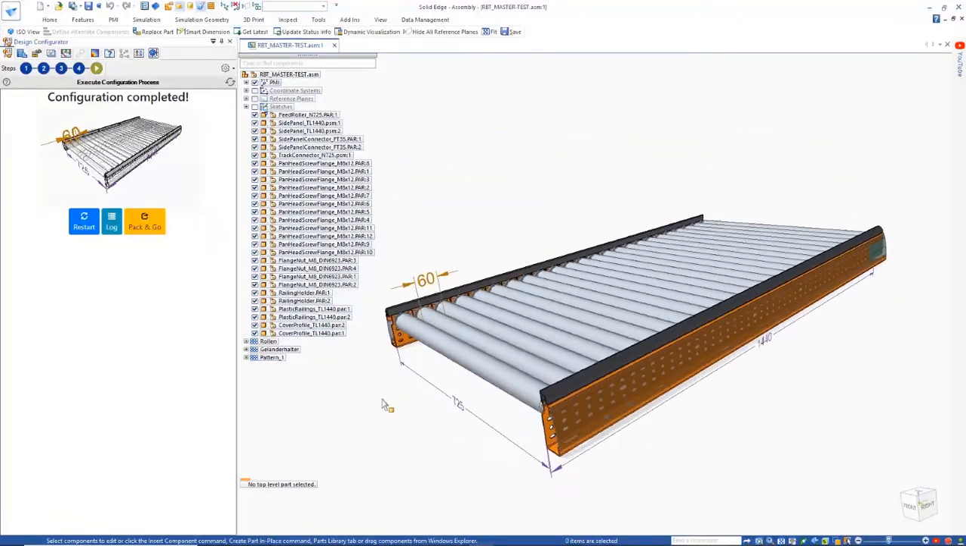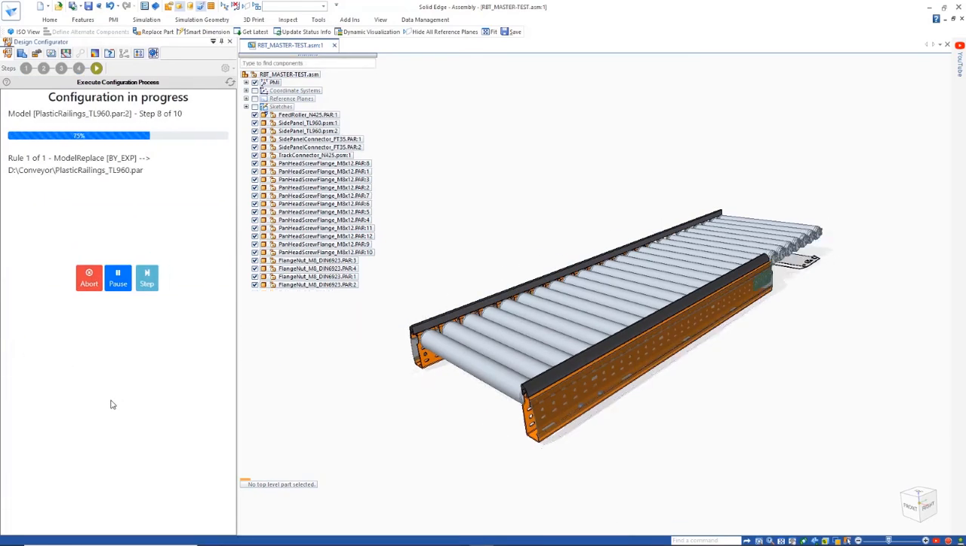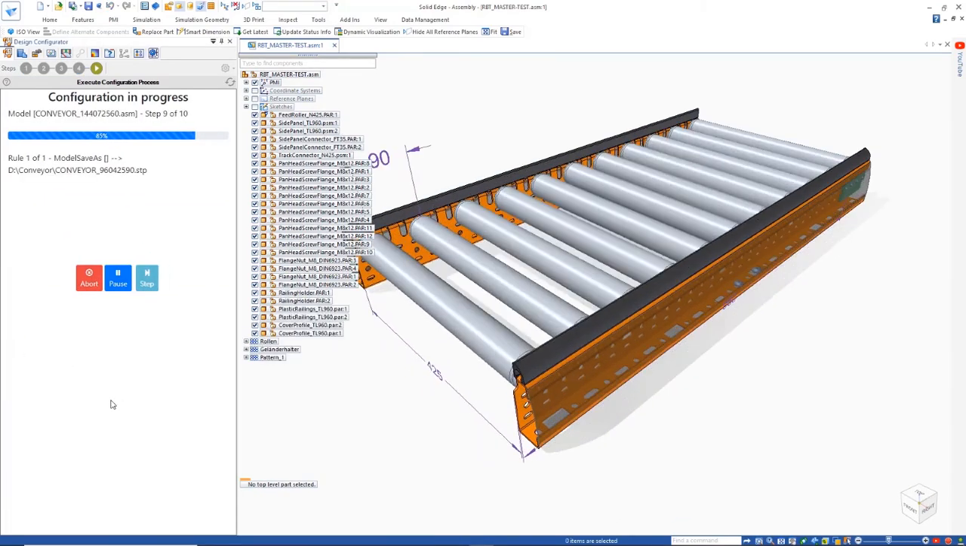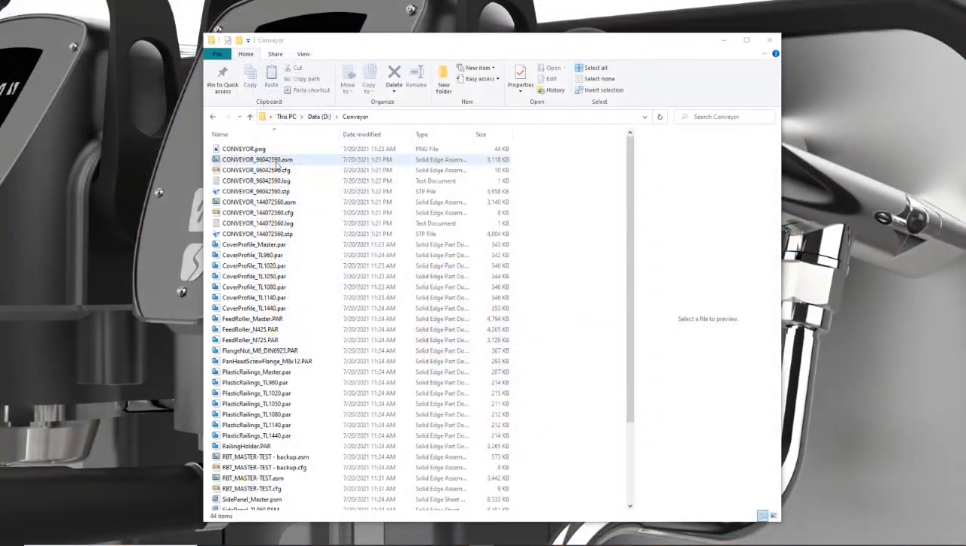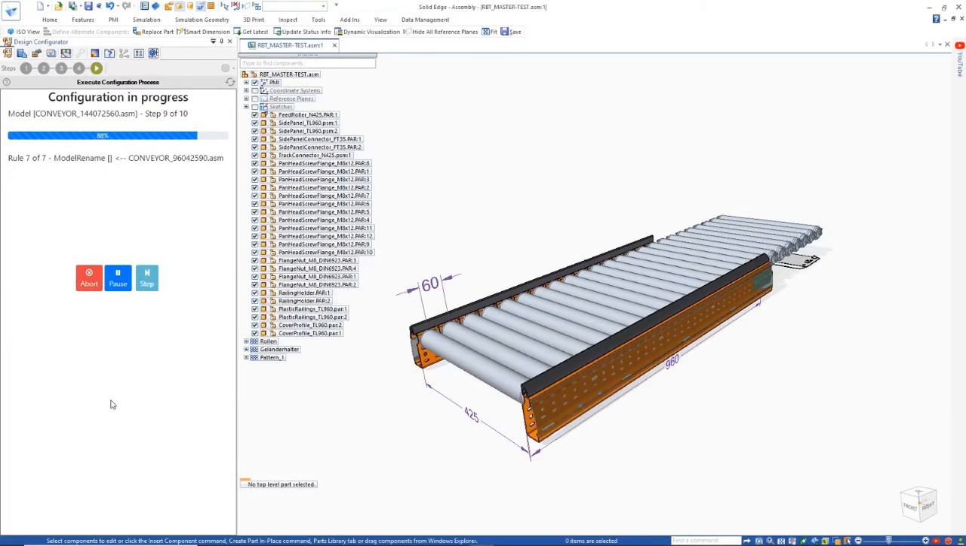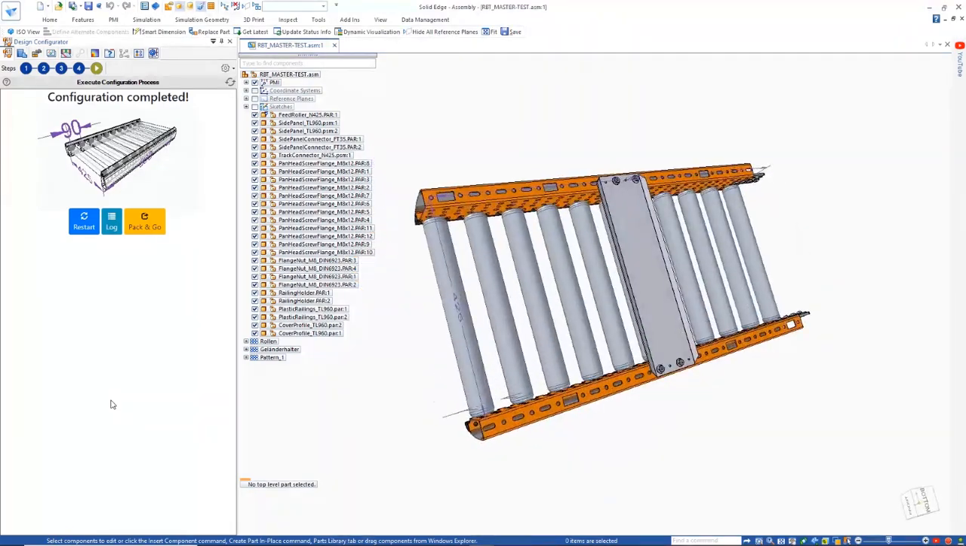The configuration logic is all stored within the CAD model. There's no need for further plugins or external resources. Once done, we can see the resulting files of the latest configuration we created, complete with the additional step output. The Solid Edge Design Configurator creates new design iterations at the click of a button, dramatically reducing the development time for creating customized products.